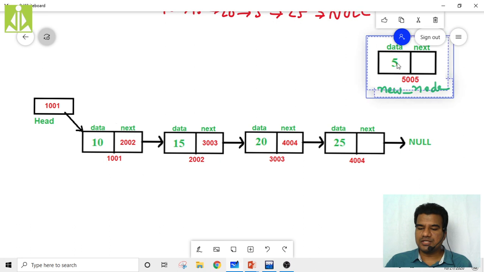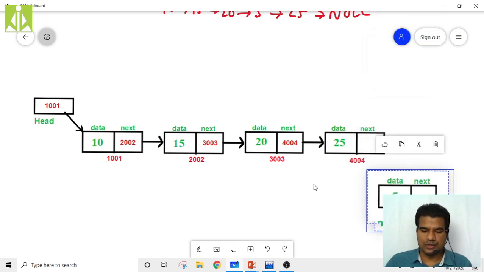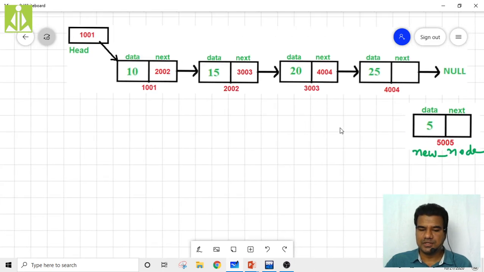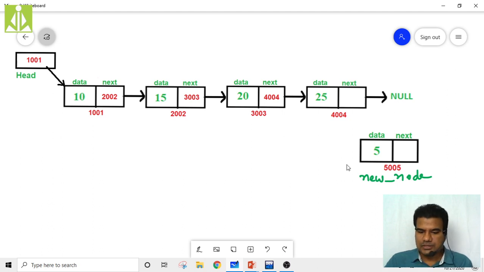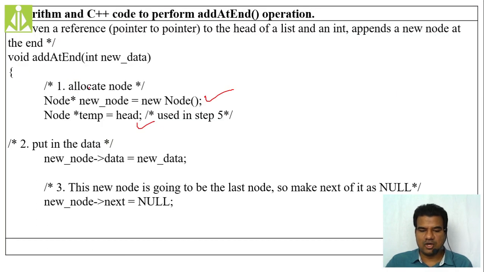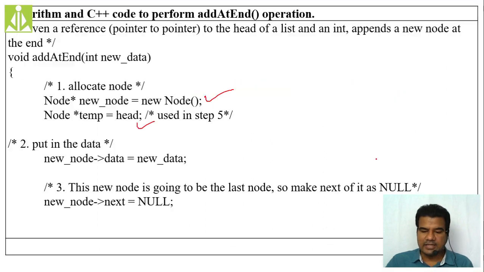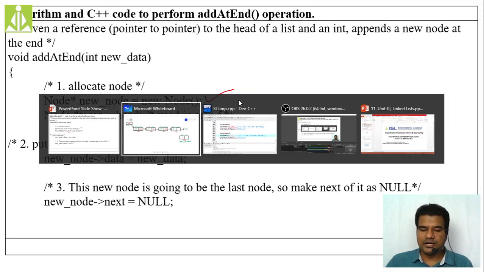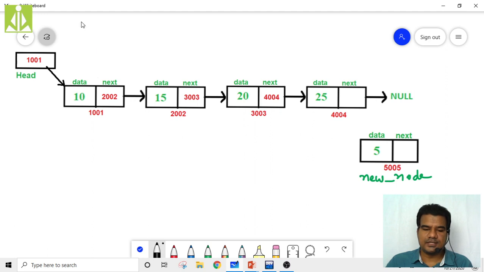So where do I want this new node? Here at the end I want it, so I'm keeping this new node here. Maybe it is not visible to you, I will make it visible, no issues. Like this I will take it. Hopefully now it is visible. Like this I want, after this last node. So the first step in the algorithm is to allocate the memory for the new node, which we have already done. Then what we have to do is allocate a temporary pointer at the head position. So here I am taking the temporary pointer.